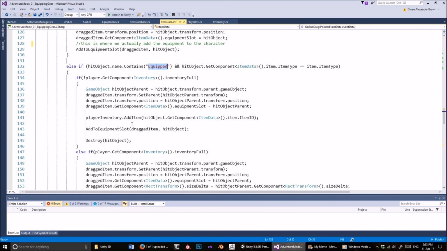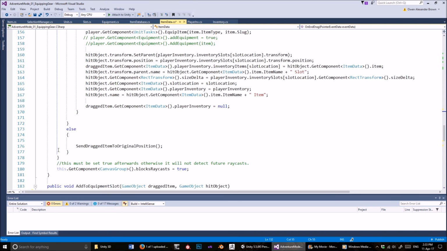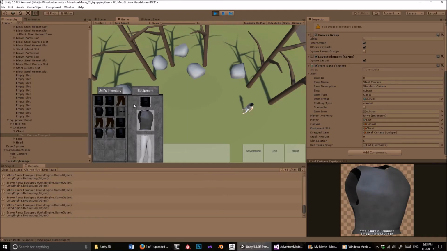And that's basically the final situation. Then of course you get else send back to the original position, because in that case you're not hitting one of these, you're not hitting an empty slot, you're just hitting something which we don't care about, like this UI element or that or this. It's not null, but it's not something we care about or is going to affect anything in any way.